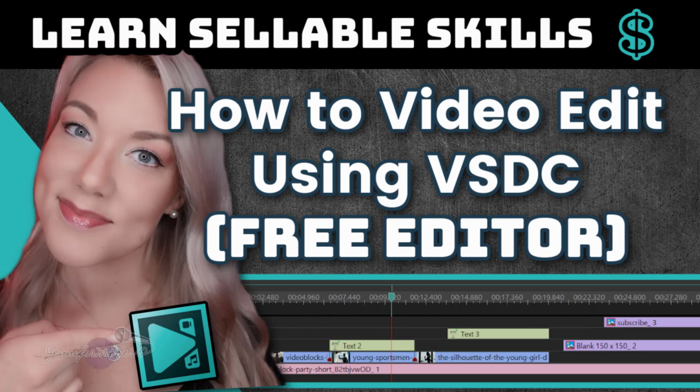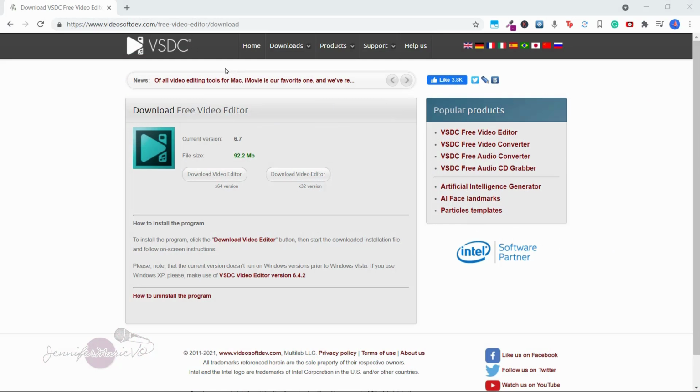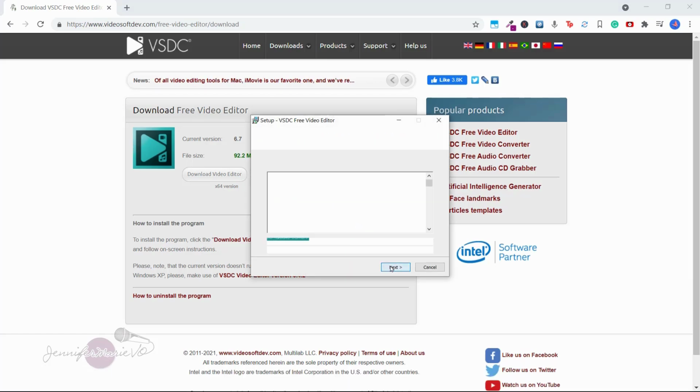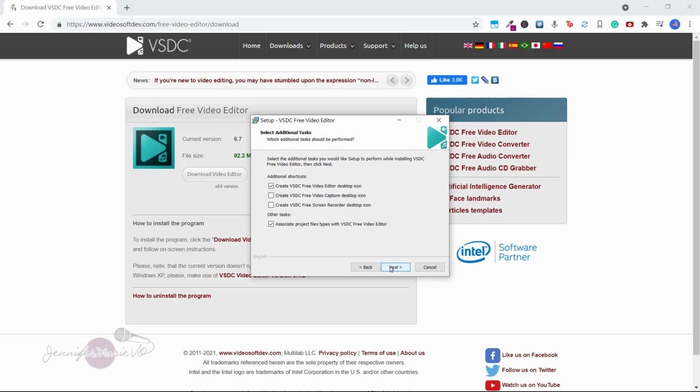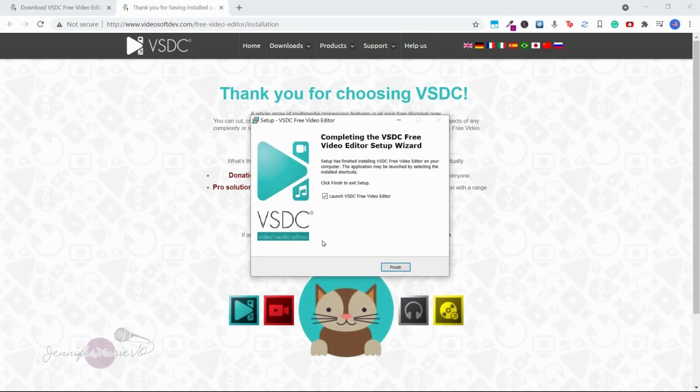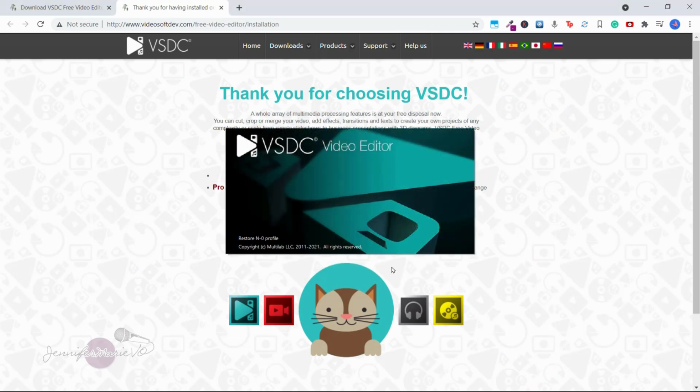So let's get started. The first thing we're going to do is download VSDC. I will link you to this in the description below. You're going to choose whichever version your computer is. Mine is 6.4, so I'll click Download Video Editor. Then once it's finished downloading, just click it to launch and go through all the instructions until it is installed on your computer. Once it's finished installing, you can just click Finish and it will launch automatically.